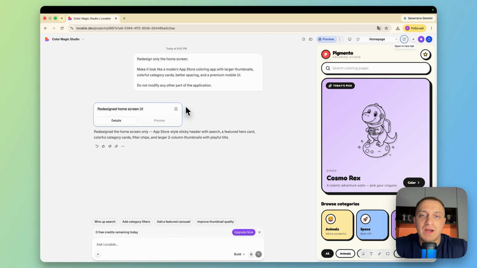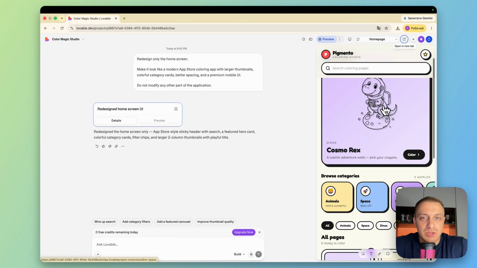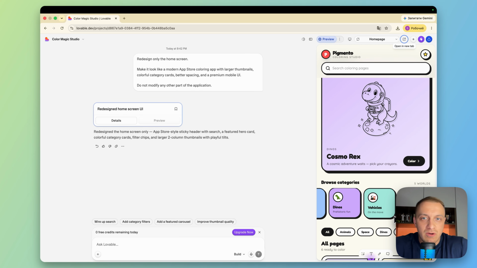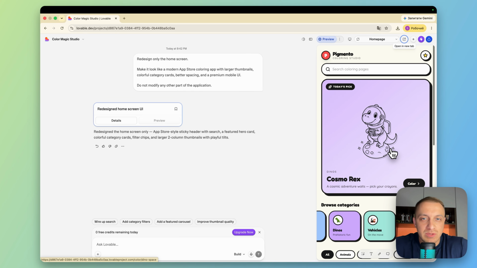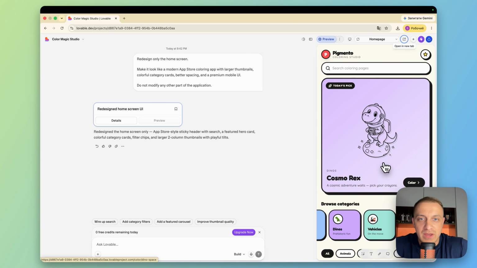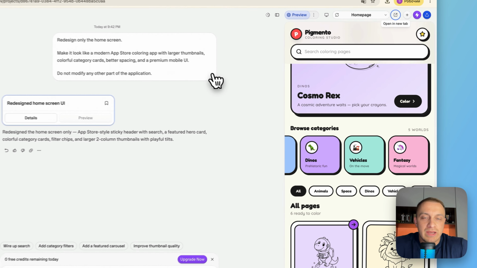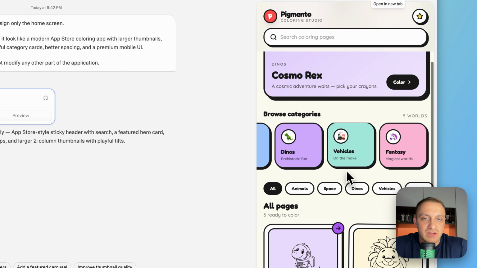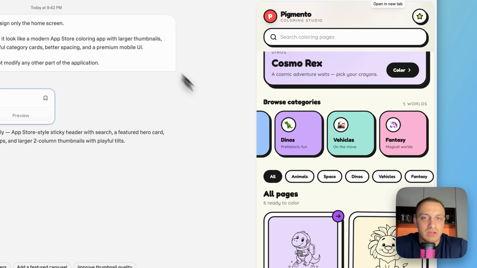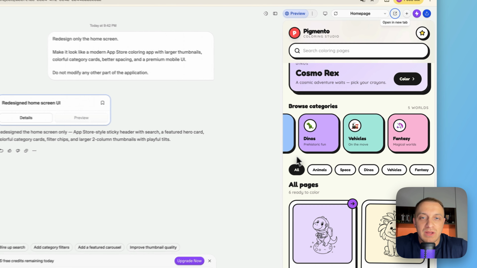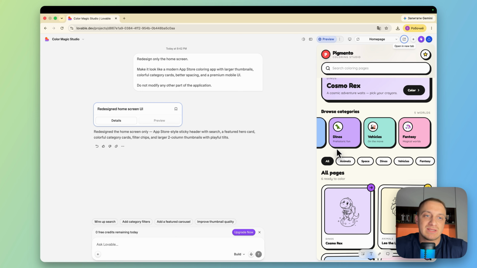Alright, now that's a much bigger improvement. The app feels more polished and much closer to something you would actually find on the App Store, with the categories, the proper home screen, a featured coloring page, and a much cleaner user experience. I also like that Lovable kept the original functionality while improving the overall design. Instead of rebuilding everything from scratch, it kept my idea. That was my main goal.